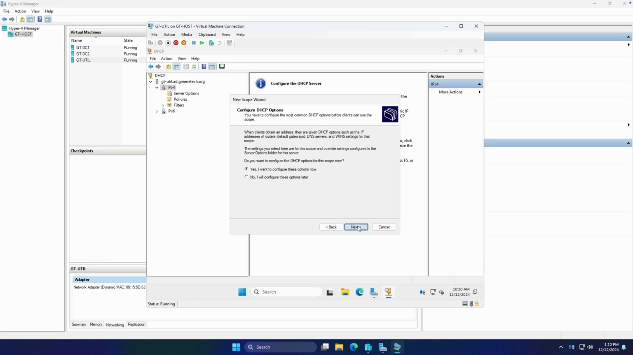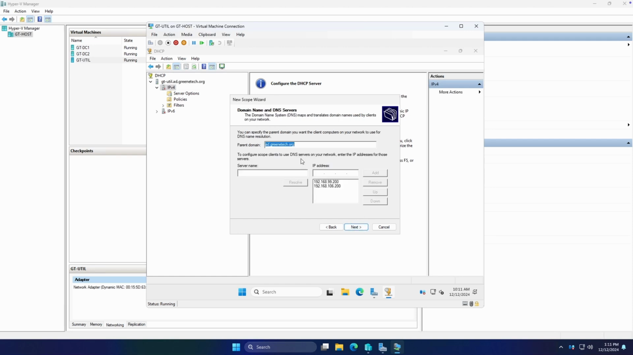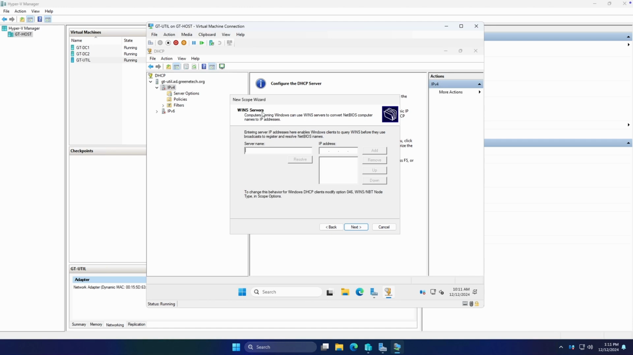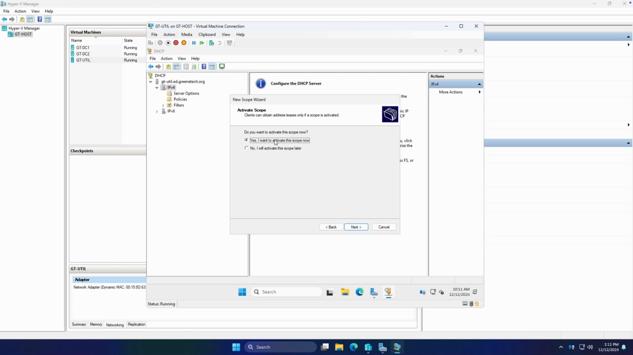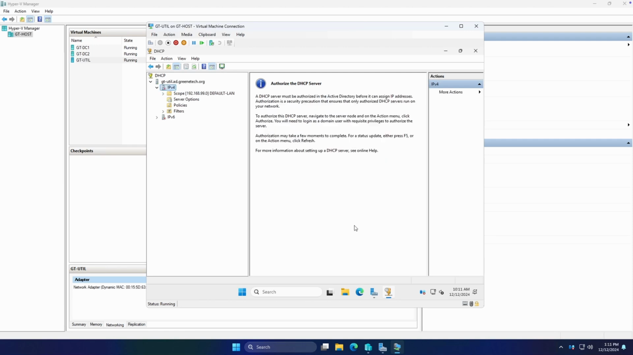And let's look at our DHCP options now that we have this configured. The router is going to be our default gateway for the subnet, which is going to be 99.1. We do want the domain to be listed here, so 80.greentech.org. Next. So Win server, we don't really need anything here. We're going to click next. We're going to say, yes, I want to activate this scope now. And we're going to finish.